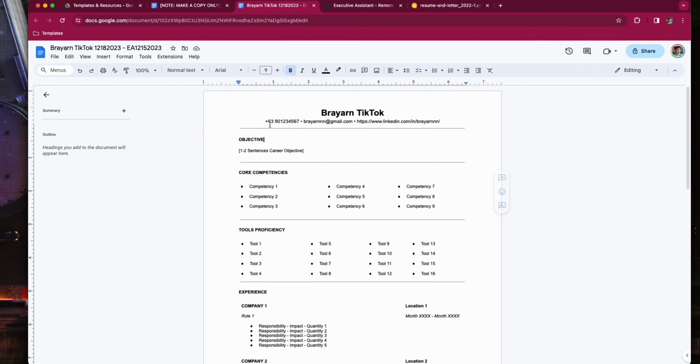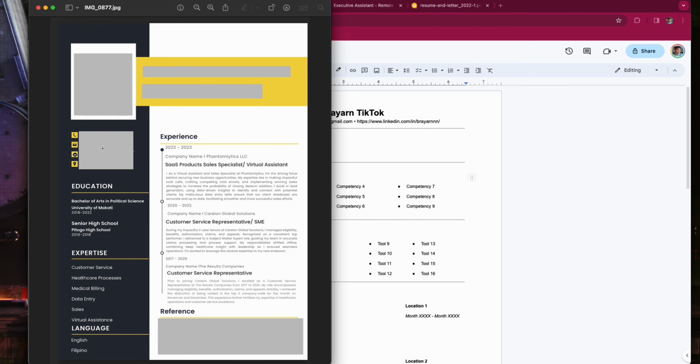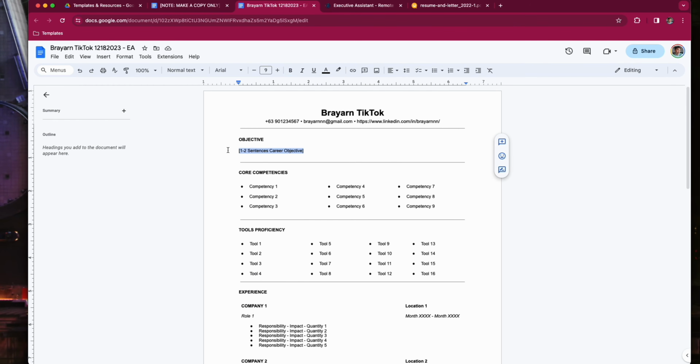So, ibig sabihin yan. So, depende naman sa inyo yan, guys. Pwede naman kayong i-personalize nyo na ganun na. Basta, ma-make sure nyo lang na hindi kayo malilito. Kasi baka 10 applications na yung ina-apply nyo, nalilito kayo. So, let's try to improve the resume na nito. So, first, we're going to focus on the objective.